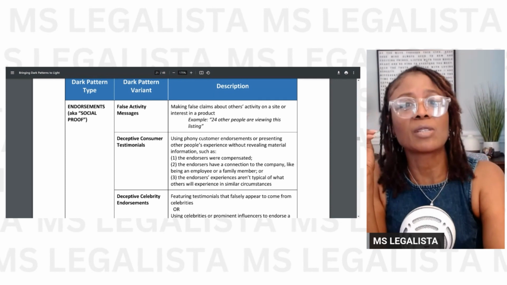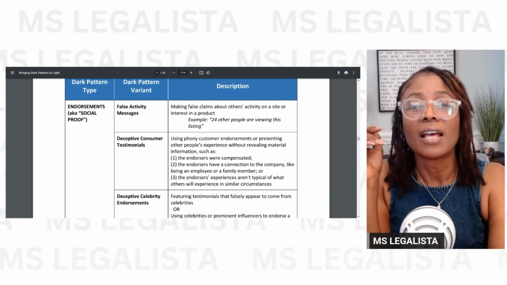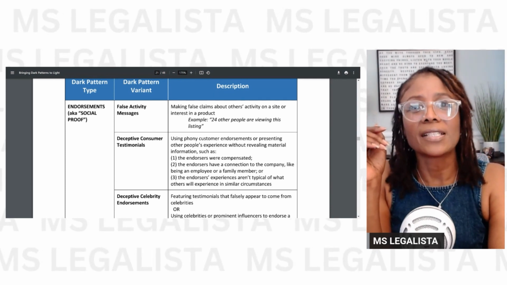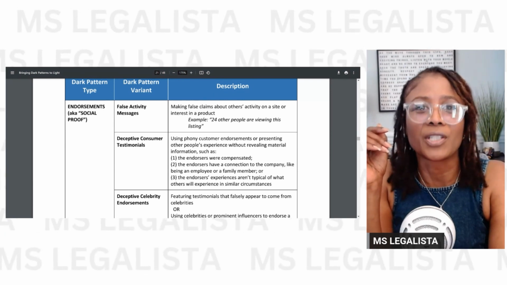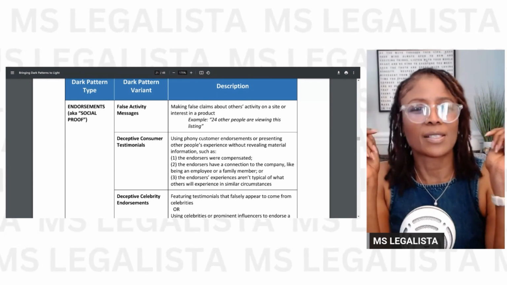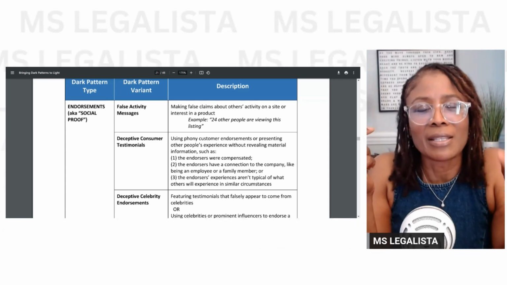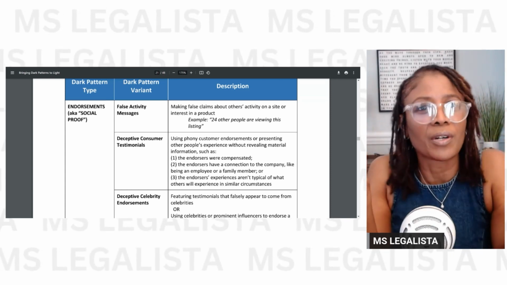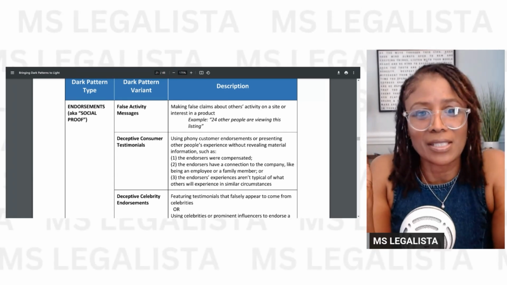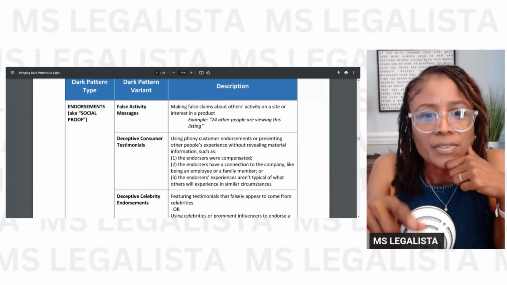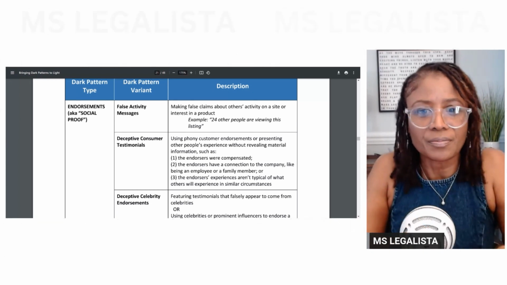And sometimes things will pop up, and I wonder about these. Sometimes it'll pop up and say, you know, Casey just purchased one item, Casey in Toronto. So I wonder sometimes when I'm seeing those now if those are real or if those are fake. And that's what they're talking about: false activity messages.